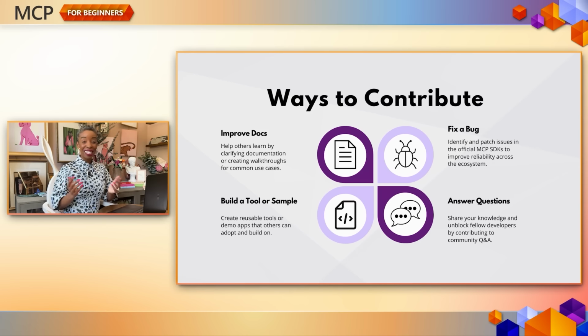So how exactly do you contribute to MCP? You don't need to write a brand new protocol extension for your first try. Contributions come in many forms, whether that's contributing documentation, answering community questions, or resolving bugs. So let's walk through a few common paths.